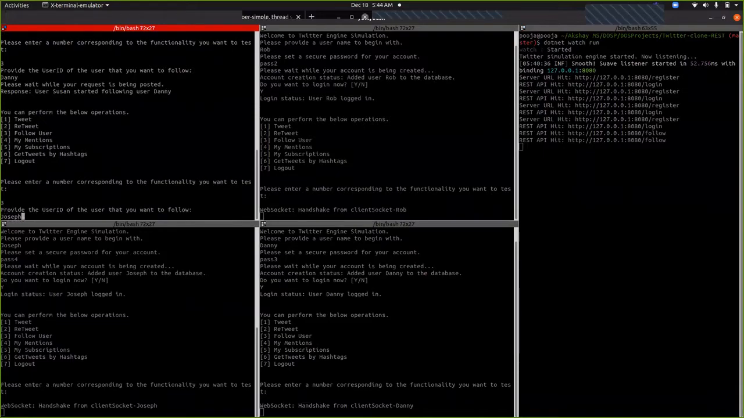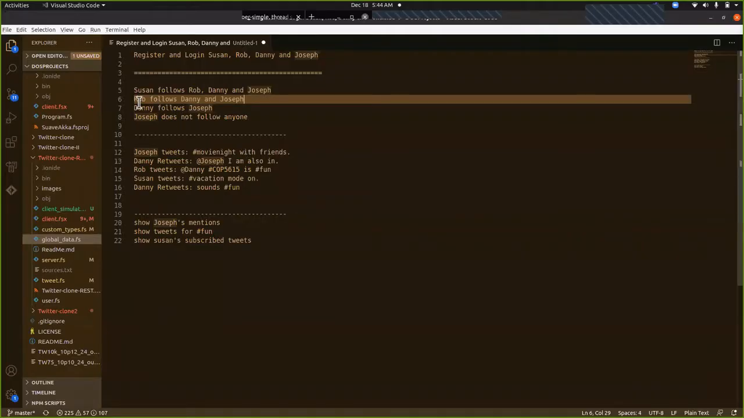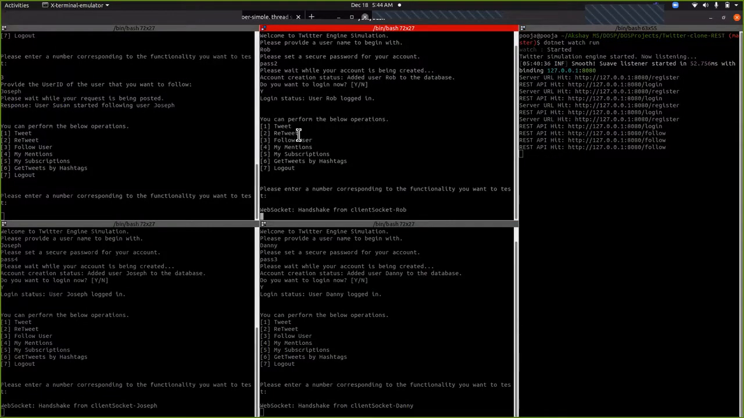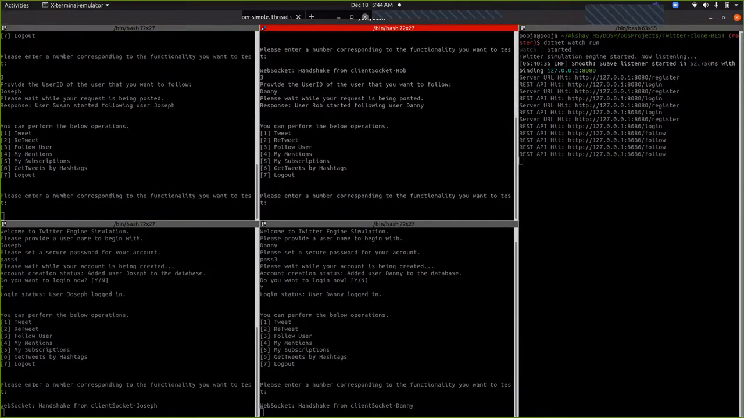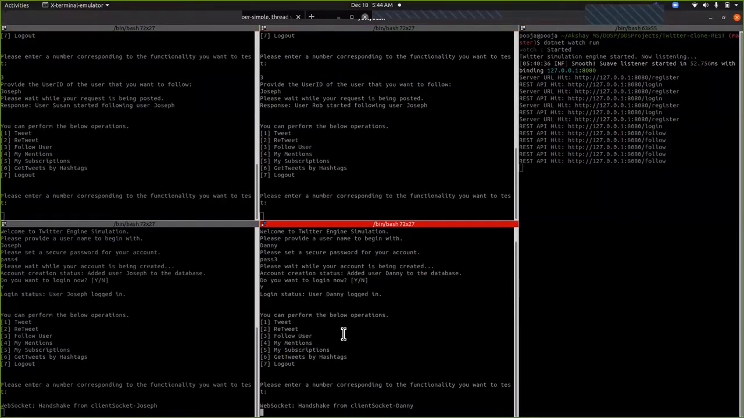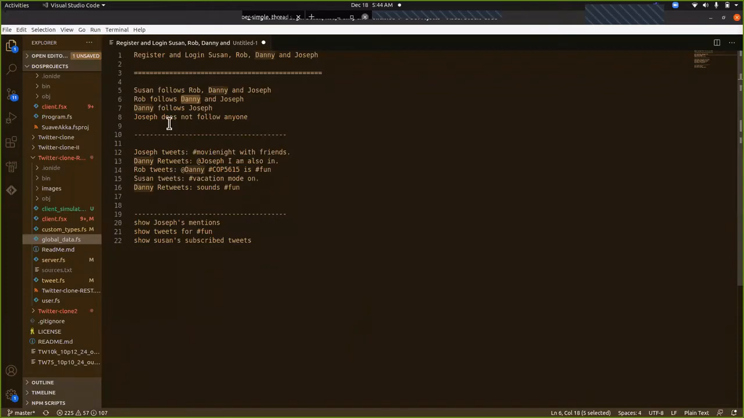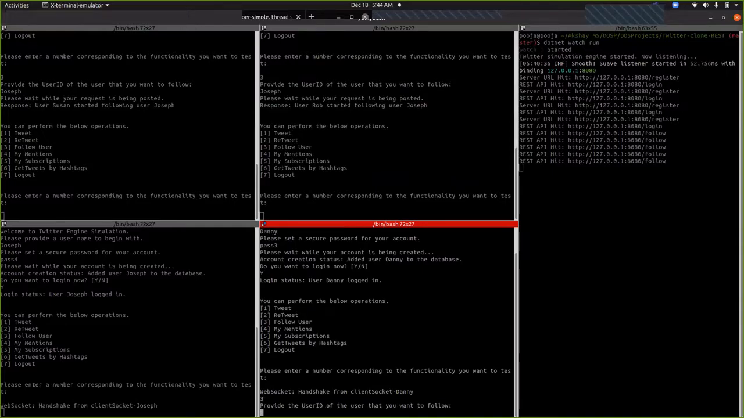Now I know that Susan also follows Danny and Joseph too. All right, so now we know that Rob follows Danny and Joseph. So let's say Rob follows Danny and Joseph. And moving on to Danny, he only follows Joseph. Danny only follows Joseph.